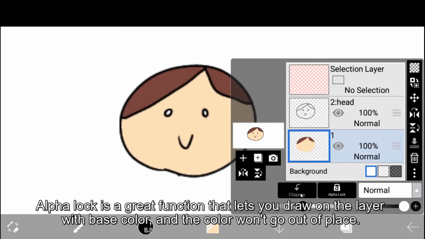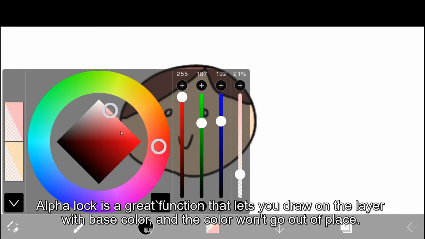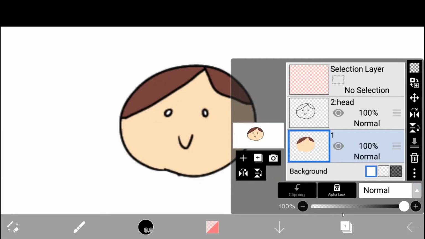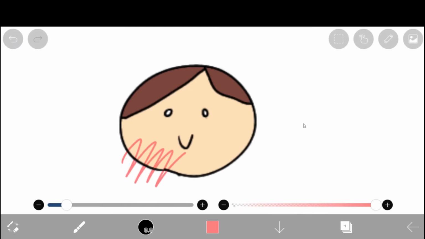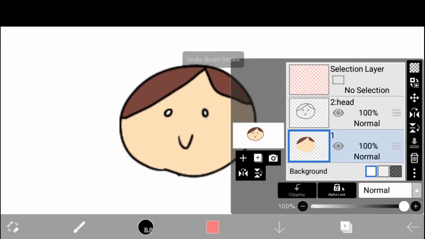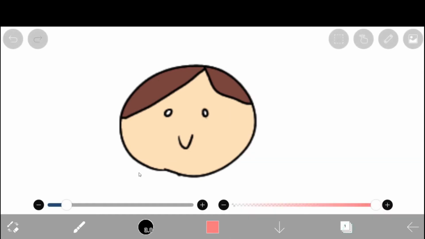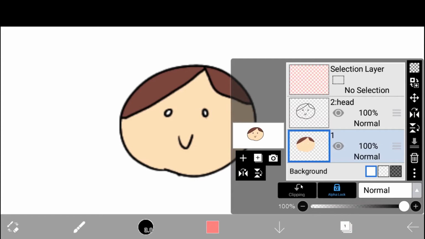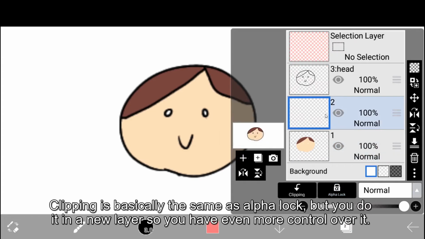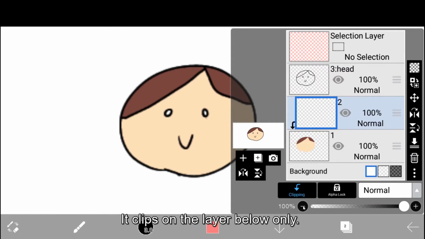Alpha lock is a great function that lets you draw on the layer with base color, and the color won't go out of place. Clipping is basically the same as alpha lock, but you do it in a new layer so you have even more control over it. It clips on the layer below only.